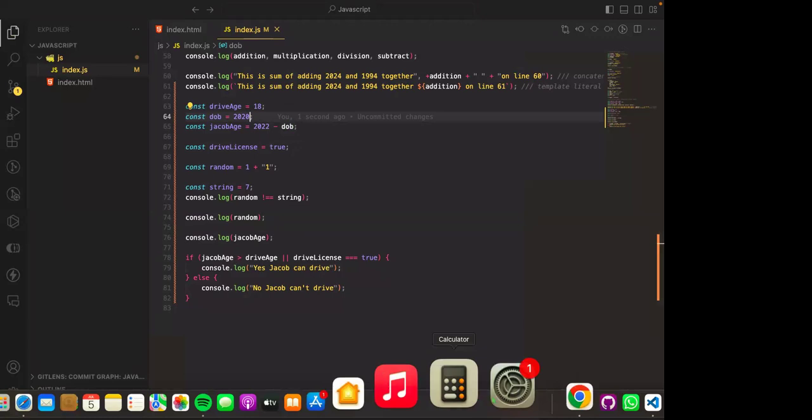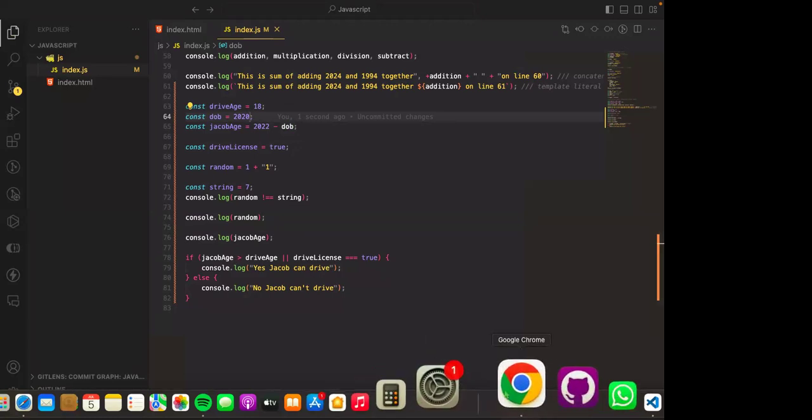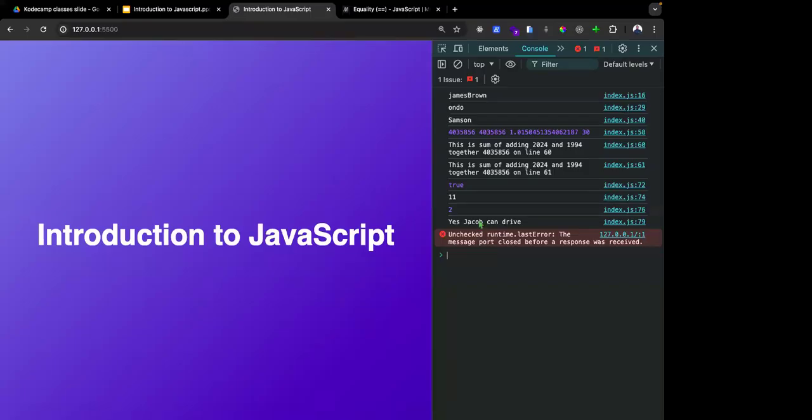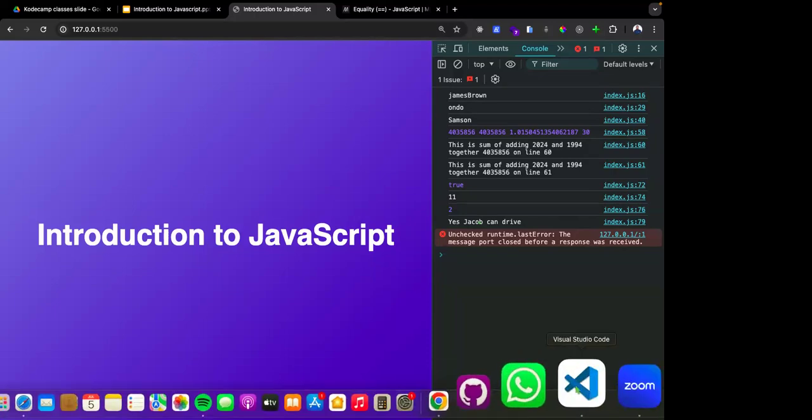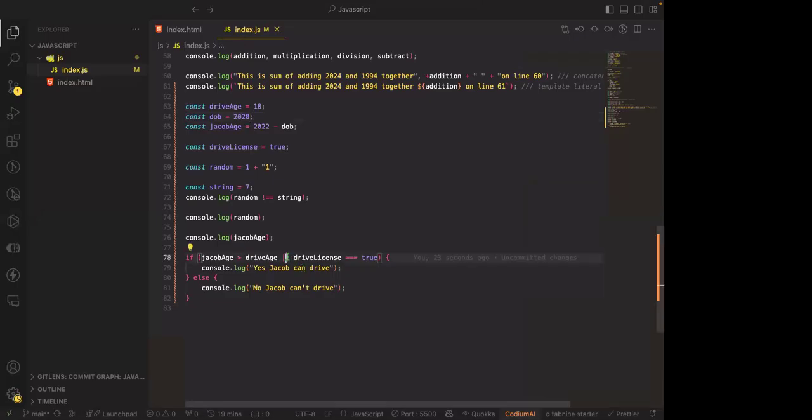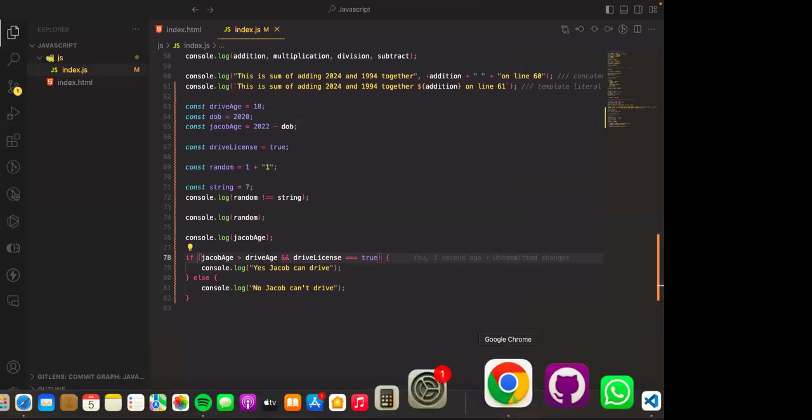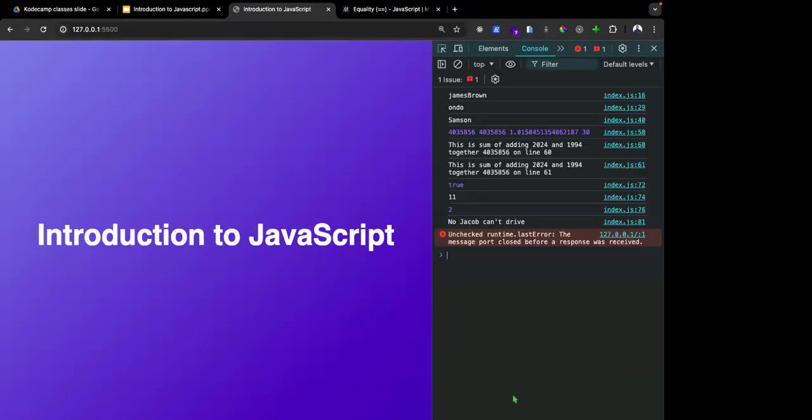Jacob has a driver's license, but Jacob is not up to 18 years old. So you can see that because Jacob has a driver's license and he is less than 18 years old, one of those conditions is met. That is why Jacob can drive. But if we are using an AND operator, which is this, that means both of the conditions must be met before Jacob can drive.